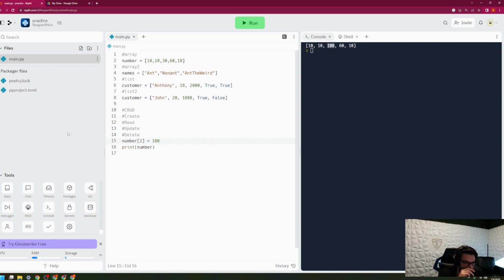You can also change the order of things, which technically is an update on the array. So another good one would be reverse, which is going to reverse the order, obviously, of the array. So I have it in this order, and now it's going to reverse. And as you can see, it's 10, 60, 30, 10, 10. And then if I ask for the first index, I would get 10. Right? So that's another nice one.